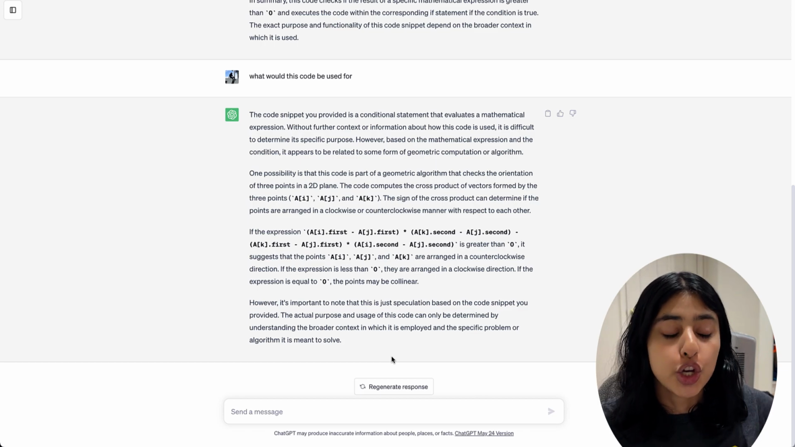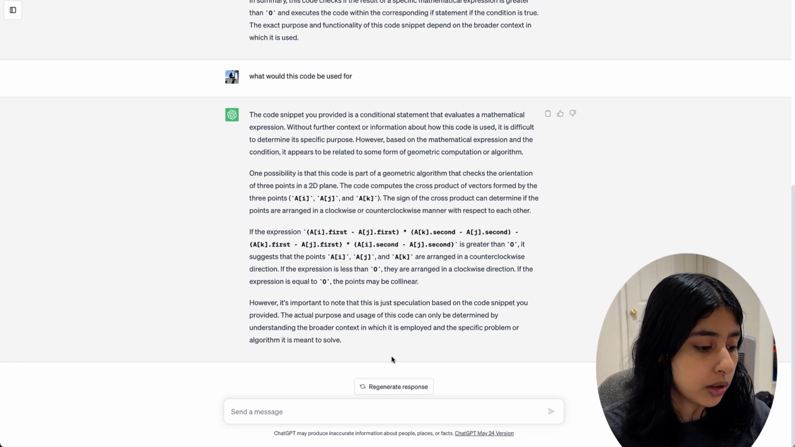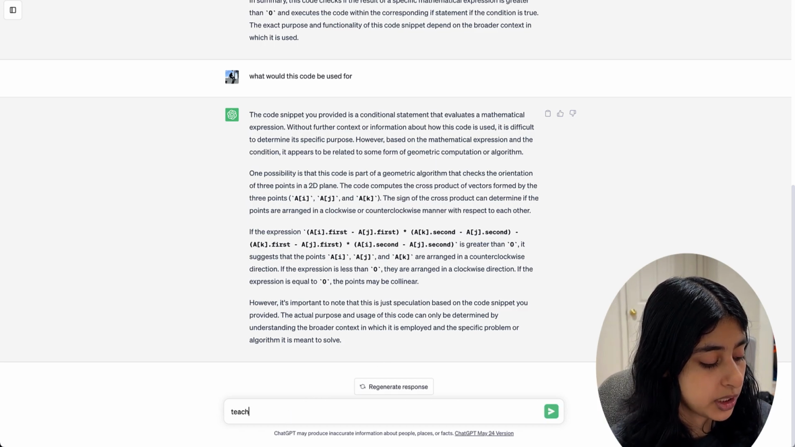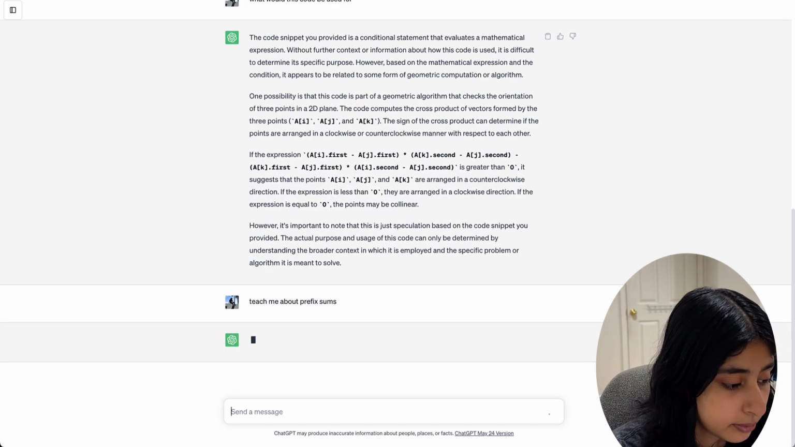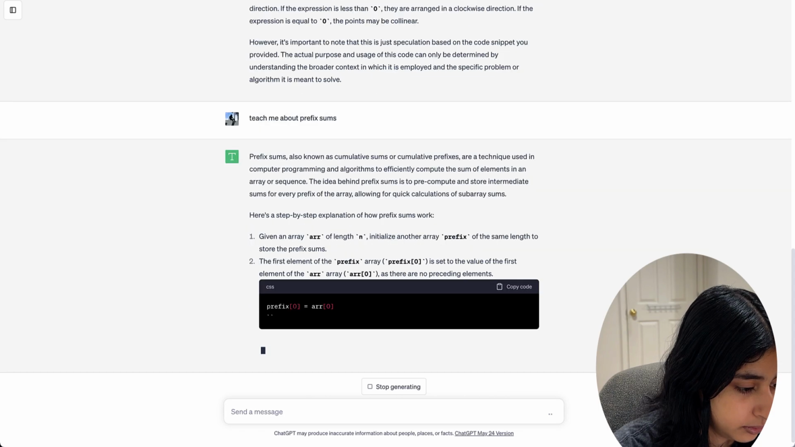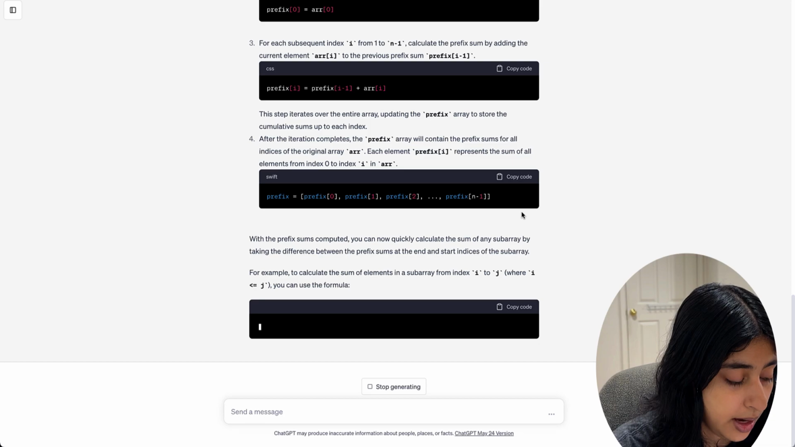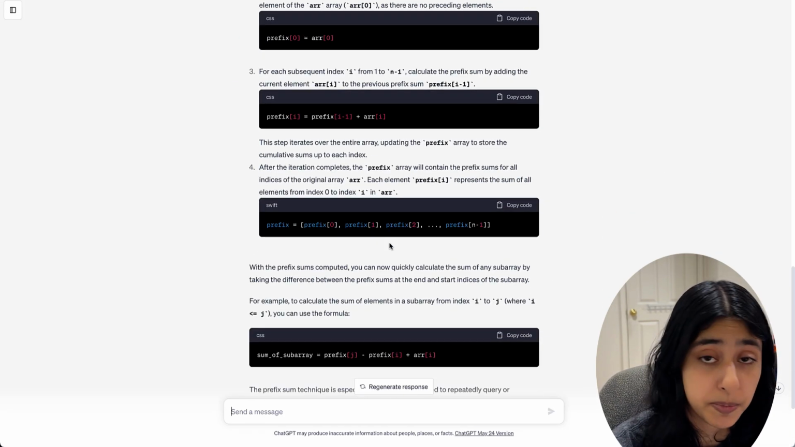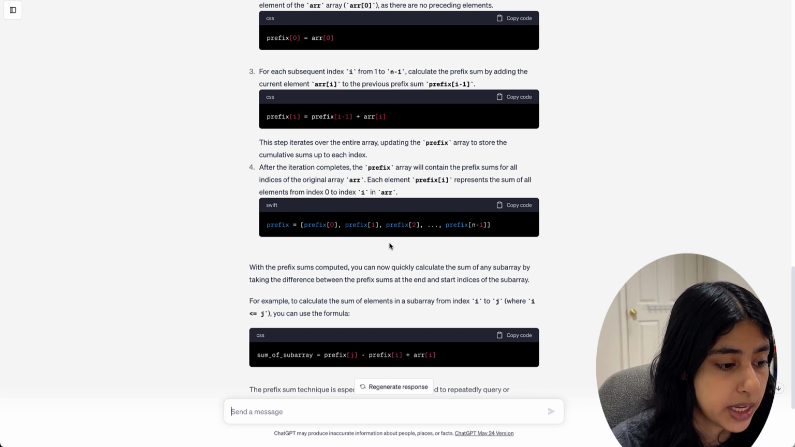But with ChatGPT, you can definitely ask questions and interact and do all that sort of stuff. So let's say I want to learn about prefix sums. I can say, ChatGPT, teach me about prefix sums. Bam, it teaches you all about prefix sums. Now, obviously, this might be something similar to something you can just get on a website. But the beauty that ChatGPT adds is that you can ask follow-up questions.